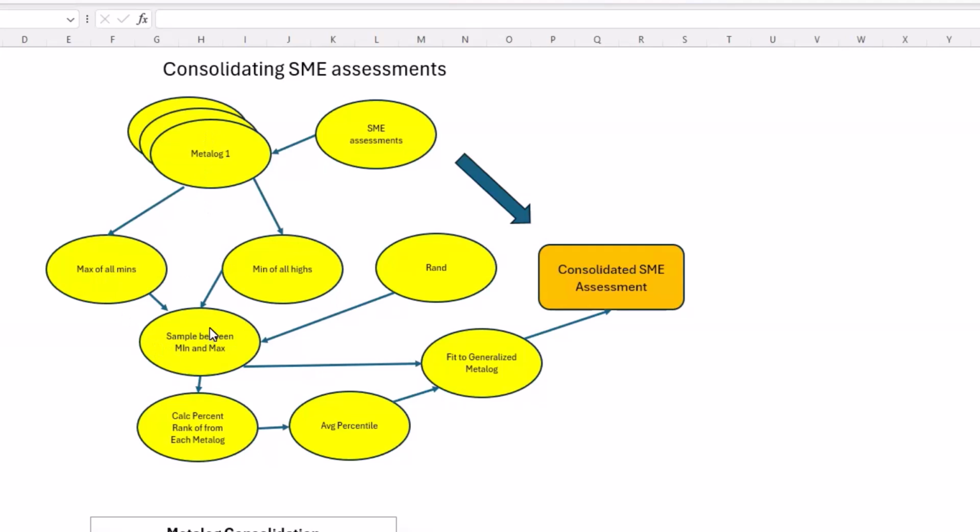Then we sample between these two mins and maxes, and we calculate the percentile rank from them. So we're getting the percentile for that value that we've sampled. And we calculate the average of those percentiles. And then we're going to utilize that average percentile and the sample between to fit another generalized Metalog. And that becomes our consolidated SME assessment.